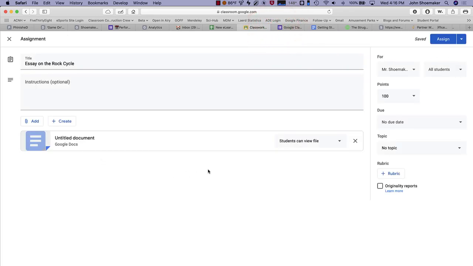And now here's the important part for assignments with Google Drive. I can choose whether students can view the file. That means that students are only able to look at it. They can't do anything to it. They can't edit it. They can't do anything but view the document.